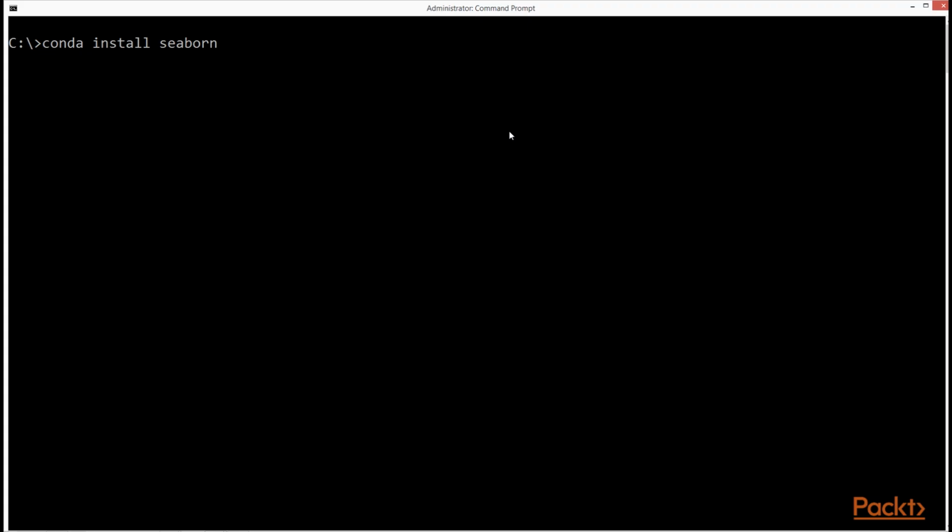Before we can start creating plots with seaborn, we need to install it. We have been using Anaconda throughout this course for installing various Python libraries. We'll continue that with seaborn. To install seaborn, execute command conda install seaborn from the command line. Make sure to run your command line program in administrator mode before executing this command.